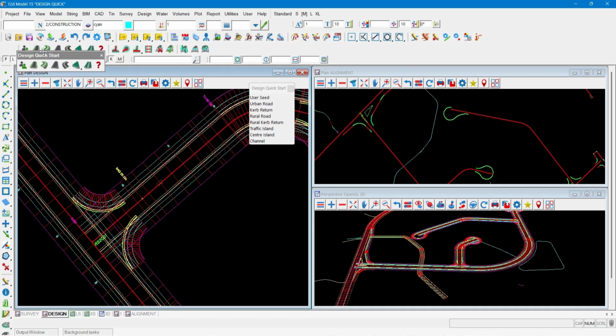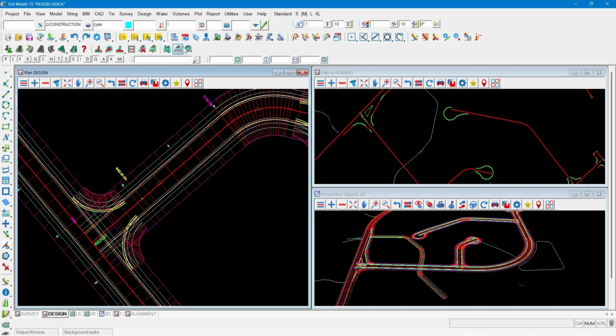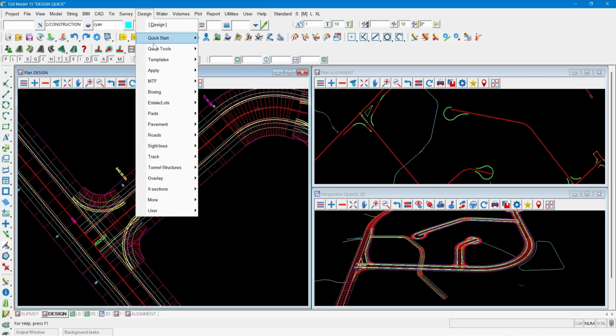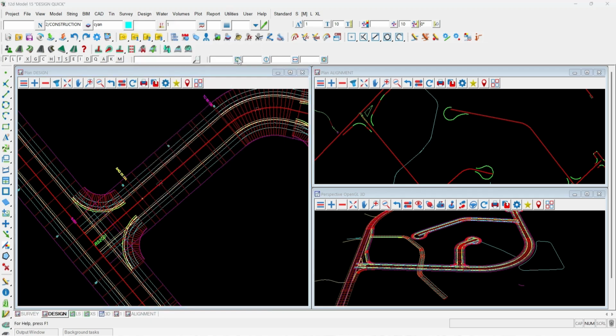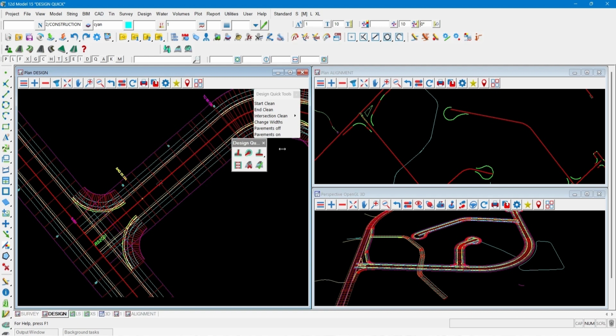I'm just going to move the Design Quick Start toolbar back up to its rightful place, and I'll close that menu. You can access these under the Design Quick Tools menu, and you'll see there's a corresponding Design Quick Tools toolbar as well. So again, I'm going to do both. I'll use the menu, and I'll also move out that Design Quick Tools toolbar, and we'll take you through how these work.